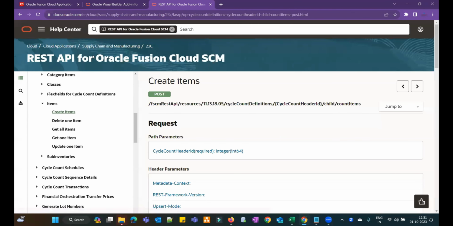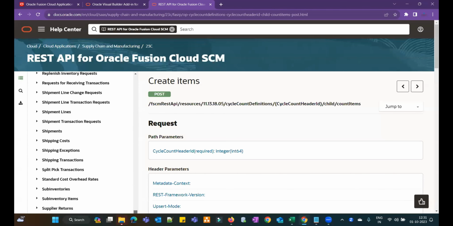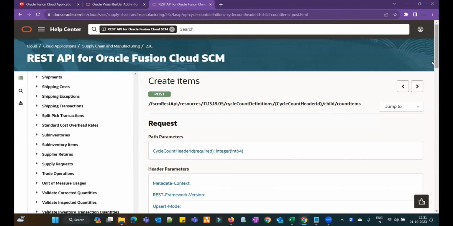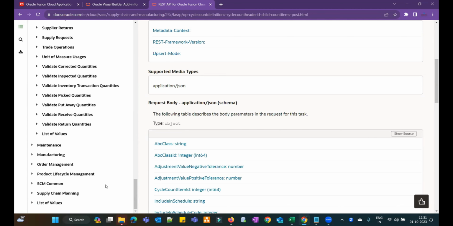Once you search, you can see that we are at supply chain and manufacturing, and after that we are at 23C. We'll come down, and if you scroll down, you have all the transactional APIs available which you can utilize. You can create your own Oracle Visual Builder. We'll utilize just the item create.